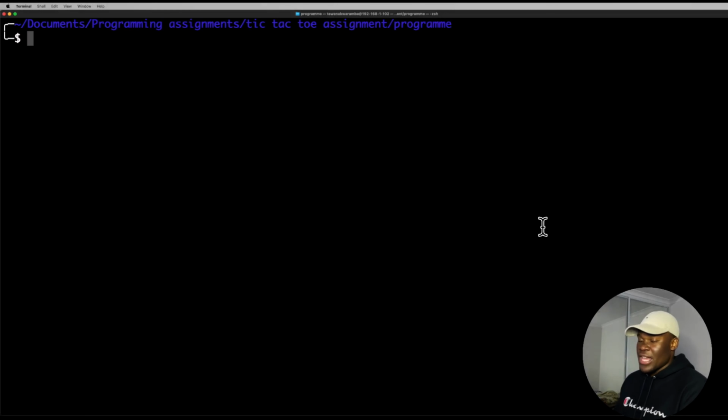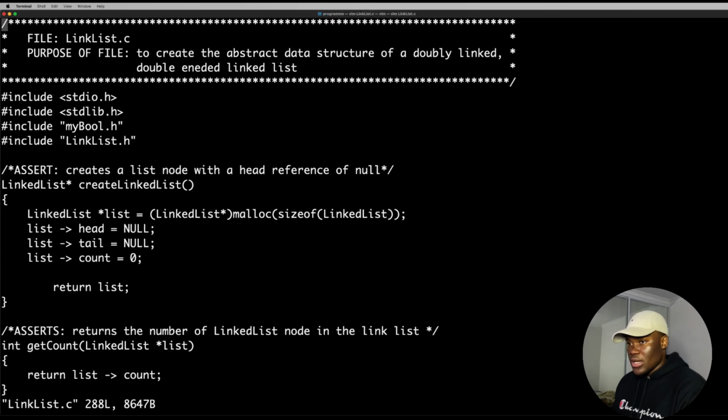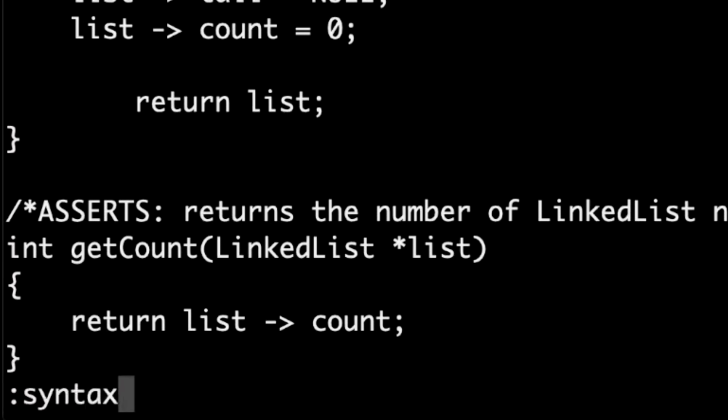So let's imagine that you're given a project file by your professor or by your manager and you have a bunch of files. The thing which you want to do is navigate through these files and understand what each and every single file does. For example, let's open up linklist.c. Now let's add a little bit of color so it makes it a little bit easier to read what we're seeing.